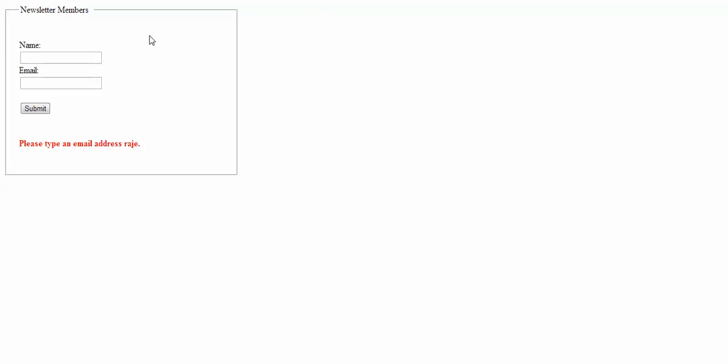So first, what we have to do is the front end. That is, first you have to design the front end, right? The front end is this one: newsletter members, name field, email field, submit field, and the border. This is our front end. Let us not worry about the PHP code first.